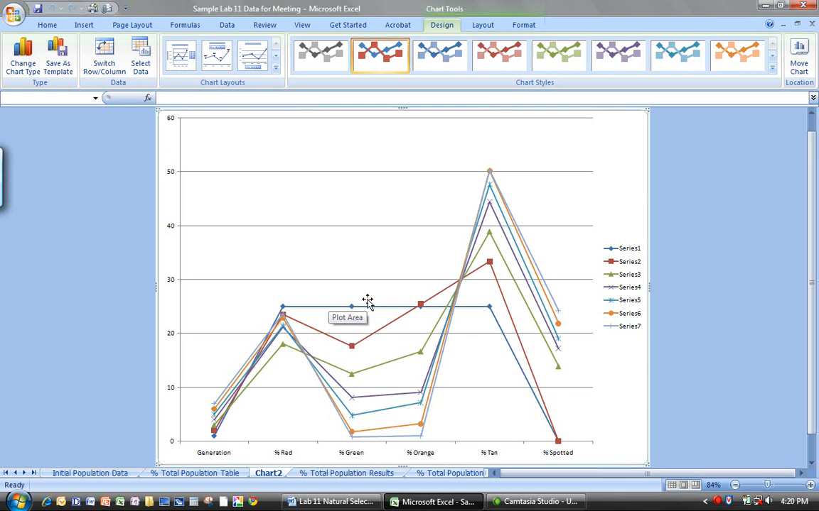Now, whenever you have Excel make a graph for you, you have to look at this graph and see if it makes any sense at all. And the first place that I'm going to look is on the x-axis. On the x-axis, we're going to want to track each generation 1, 2, 3, 4 through 7. Excel has created a graph where the x-axis is made up of generation, percent red, percent green, so on until percent spotted. That just doesn't make any sense at all.